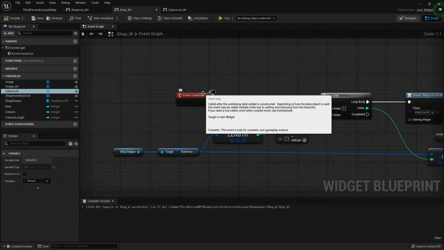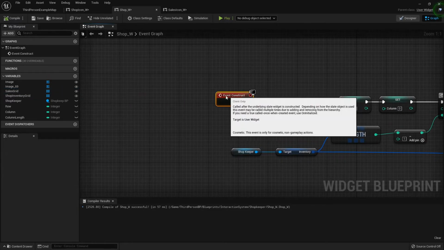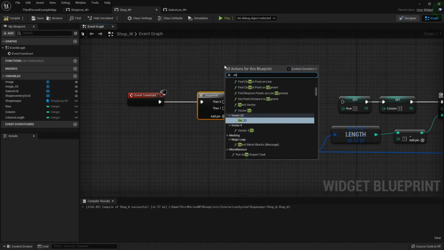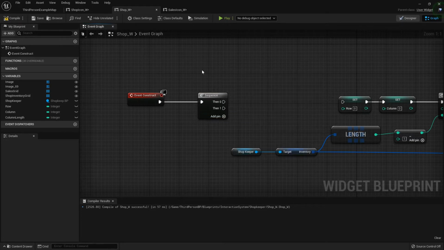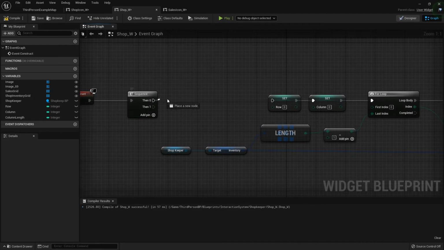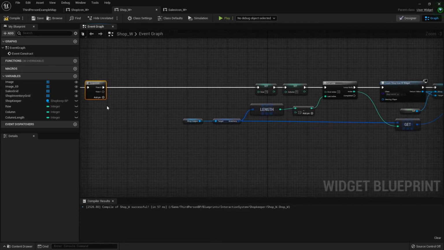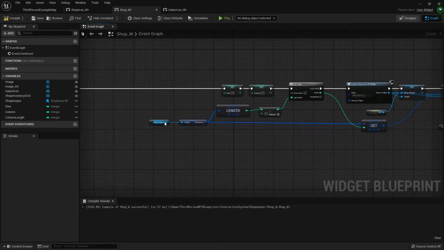And at the very beginning where we put our event construct, I'm going to back this up a ways, and I'm going to put a sequence node. You can get that by either right clicking and typing sequence, or just holding S on the keyboard and left clicking. I'm going to hook the first one up to here. Back this up just a little bit further. And then we're going to be basically recreating our character's inventory inside of here.